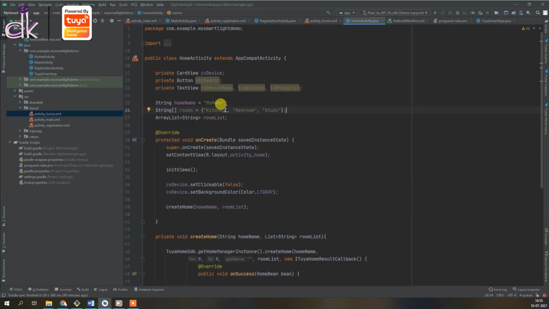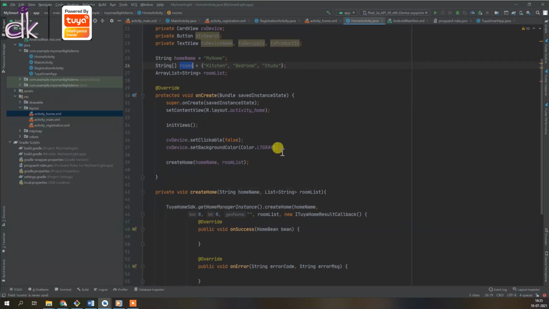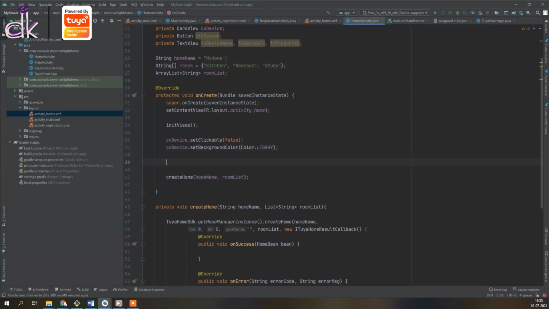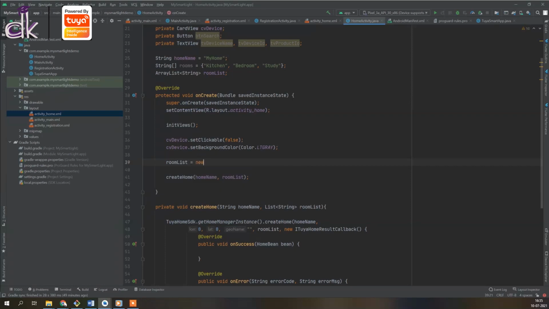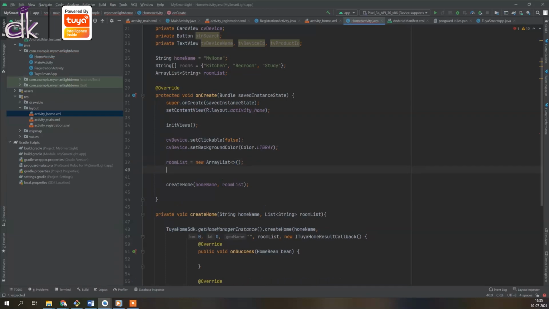Okay, so this will allow you to control the devices in a specific room if needed. Okay, but in our case, you know, we won't really be dealing with the rooms, but it's necessary to pass this parameter. So I'm just going to hard code them. All right, so how do I add this rooms into this array list, right? So for that, you can just do room list is equal to new array list, and in the next line you can just do room list dot add all.